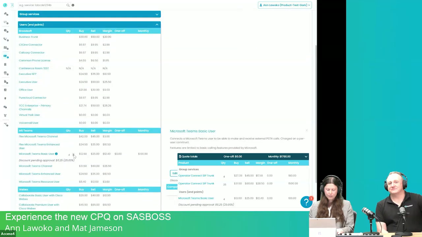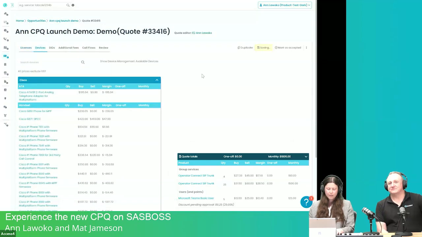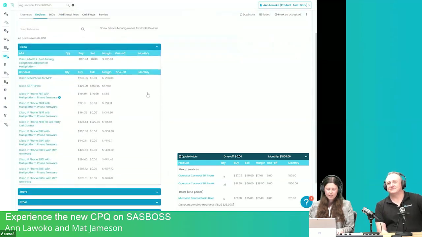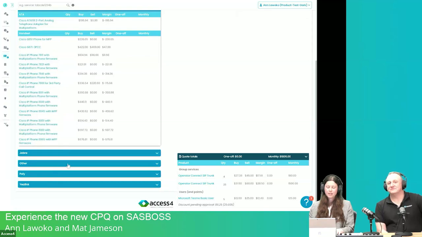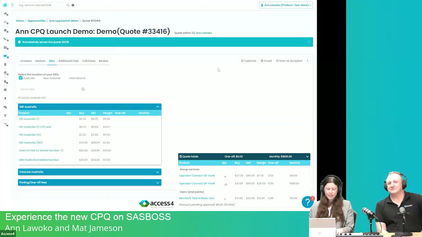So if I go through, I can add a 5th user. You can see that automatically gets updated. Won't do add-ons for now. Go to some devices. Again, I can add anyone I want. This has been updated to be by manufacturer. So I can see my Jabra, my Poly, whatever I want. I can add those if I wanted to. DIDs, again, nice and easy to change between Australia and New Zealand. I can put a few of those in.